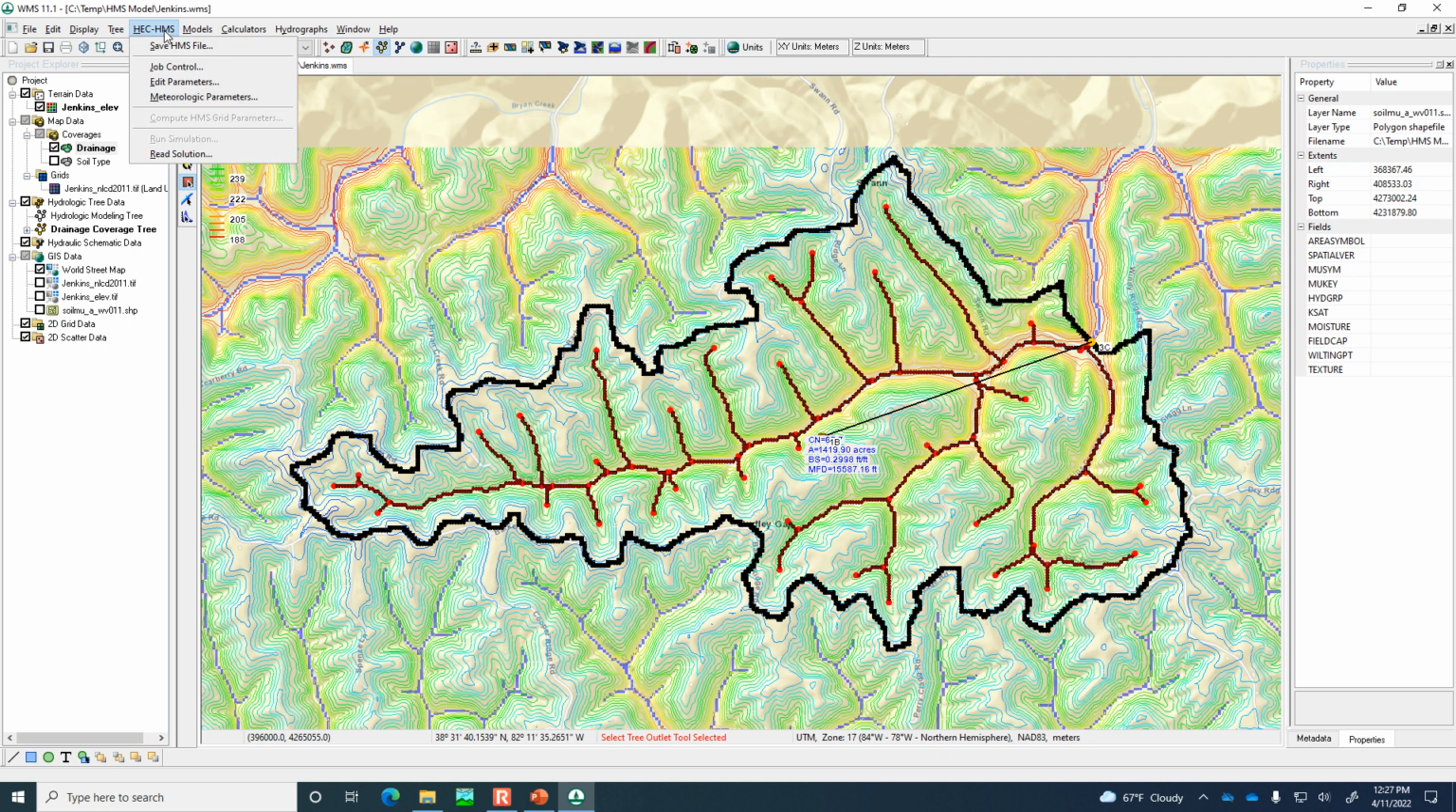Now we've defined at this point all of the parameters that HMS needs to execute a model, but you'll see here there is no run simulation option. It's grayed out. We can't run the simulation from within WMS because HMS is its own program. It's not just a model, it's a model processor and a hydrologic model.